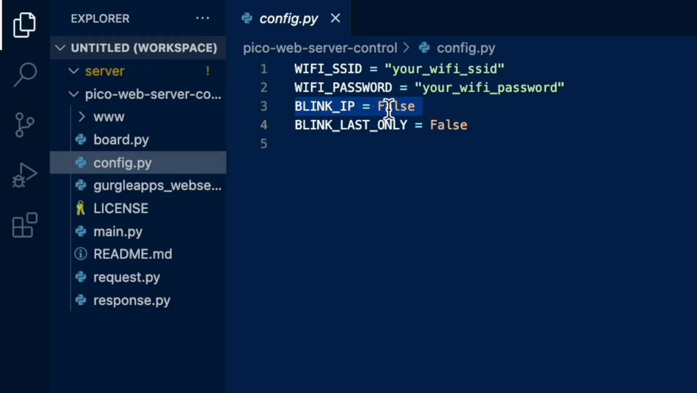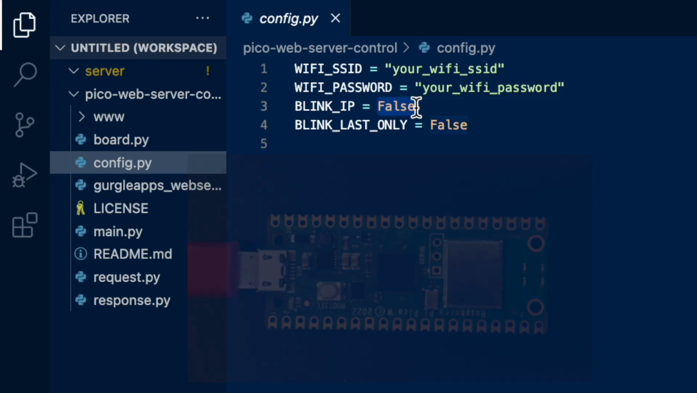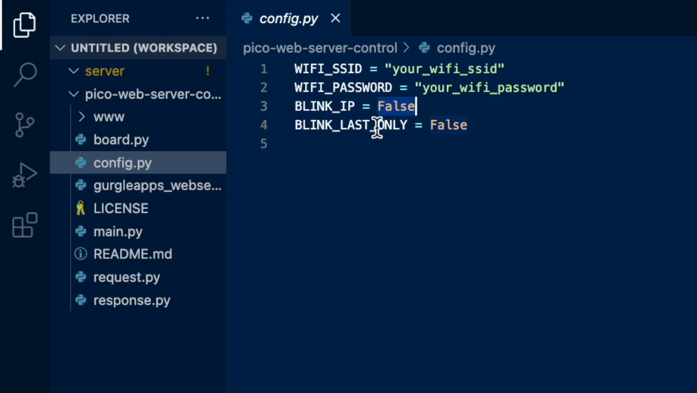We like to put all our preferences in a file called config.py. If you want it to blink the IP, which we just demonstrated, you just change this to true. And if you want it to blink the last part of your IP address, change this one to true. And then obviously in this file, you put your Wi-Fi name and password.